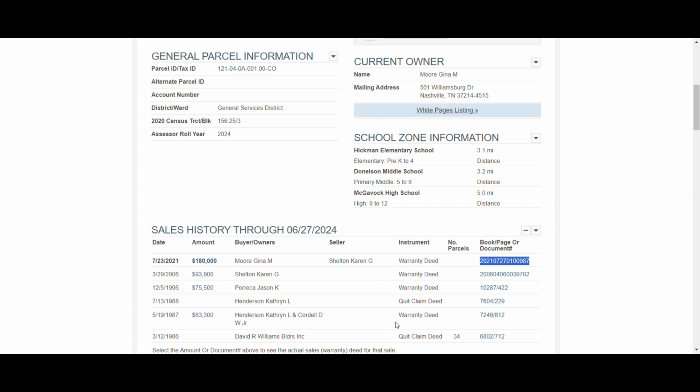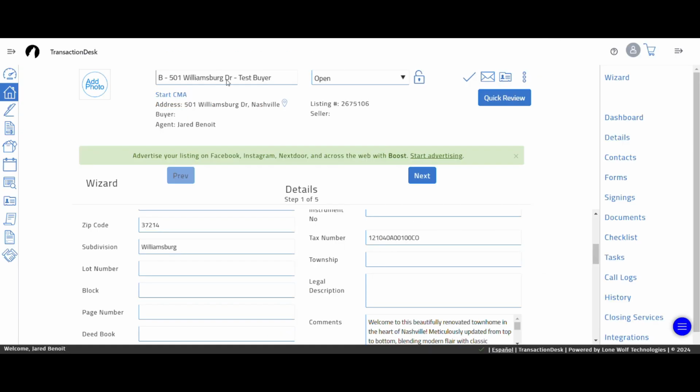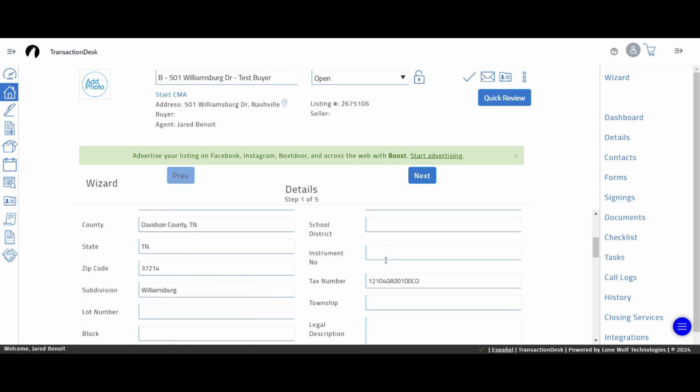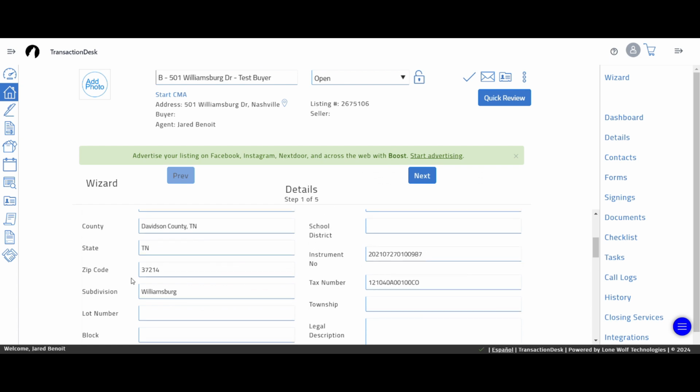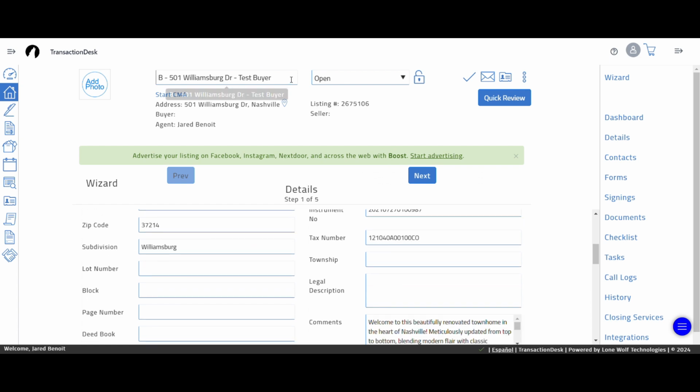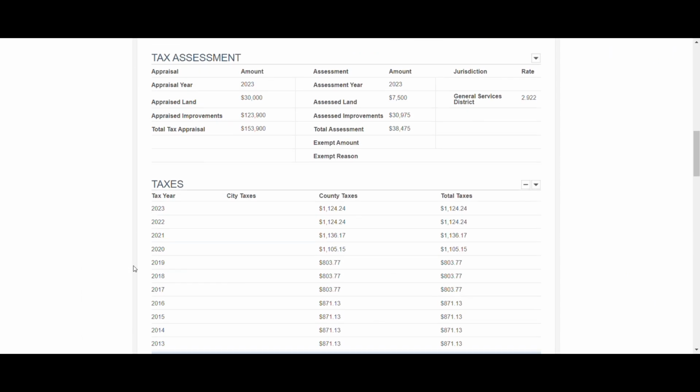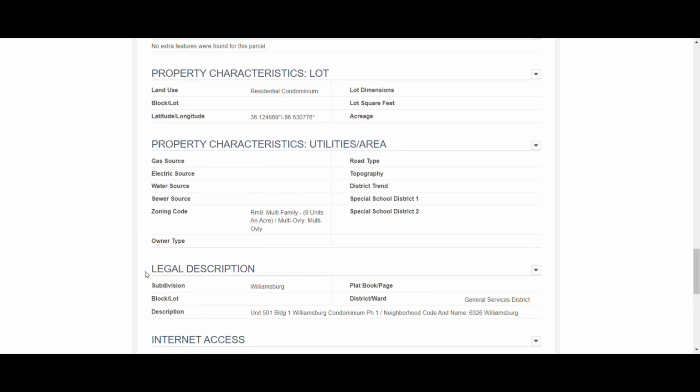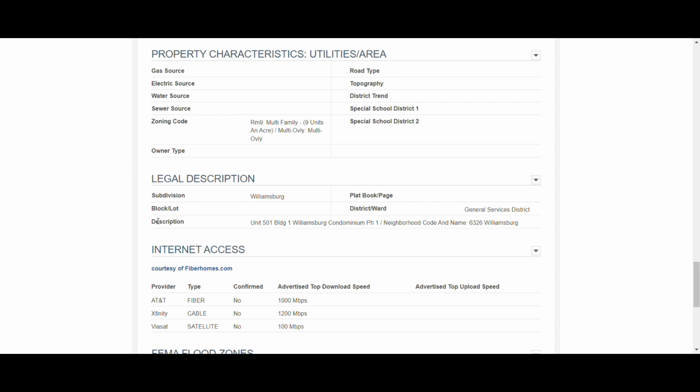There you go. So I'm going to copy that. I'm going to paste it into my spot for instrument number. It's also missing the legal description, so I'll go back. That's going to be closer to the bottom. You'll see legal description, and then the description itself is here.